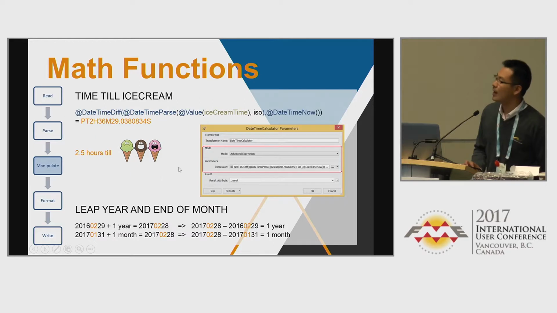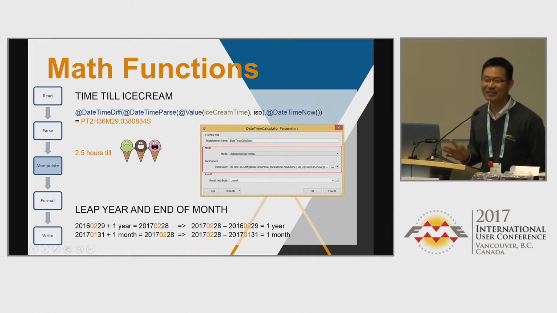At the bottom here, I have put up a description of boundary case support. So we can see here in a leap year, February 29th plus a year will take us to the end of February, which is the 28th in the following year. And January 31st plus a month will take us to the end of February. Similarly, the difference between the end of February and the end of January is 1 month. It just works, and everything is consistent.